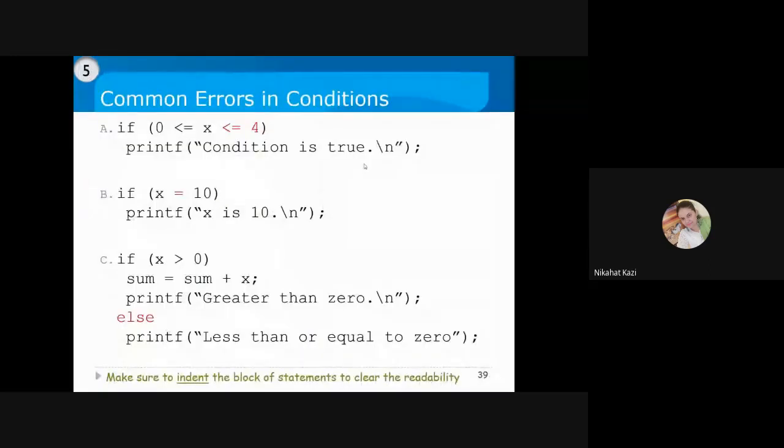These are some common errors in conditions in loops. This is not allowed, I mean, this is not correct. This is not the correct way of writing a condition, because if you want to write a range, X has to be between 0 and 4. How will you write that? Using the and operator. You will say x is greater than or equal to 0 and x is less than or equal to 4. Two conditions using the AND operator.